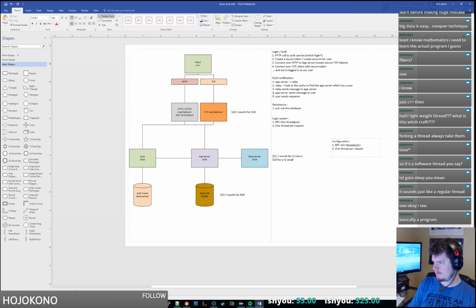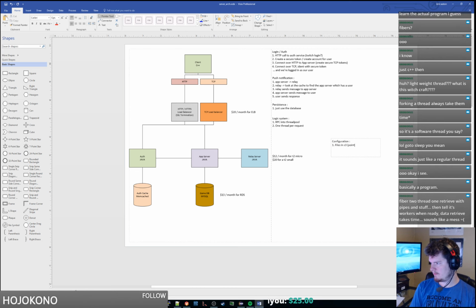So for configuration, we're just going to have files in S3, which point based on a deployment config file. A deployment config file will tell us where to go for the rest of our configs. And that'll just be JSON files or whatever.